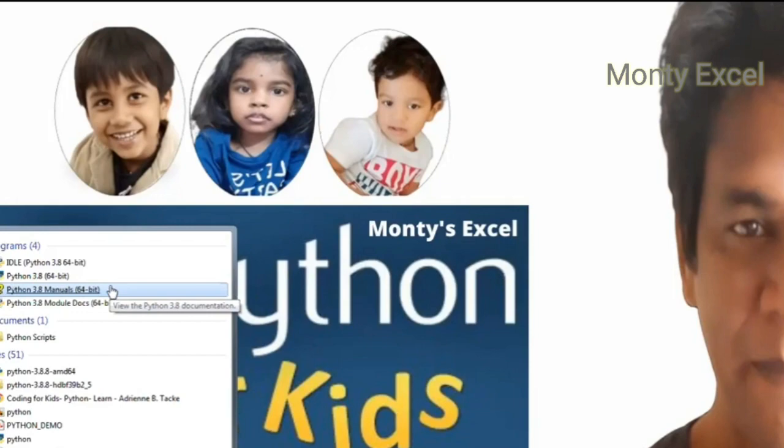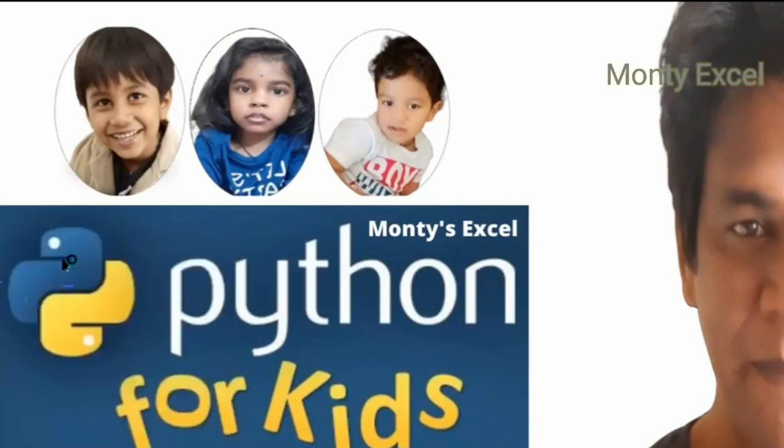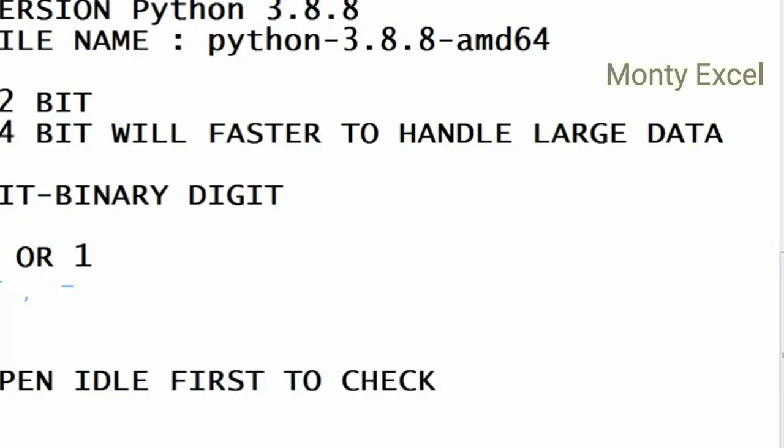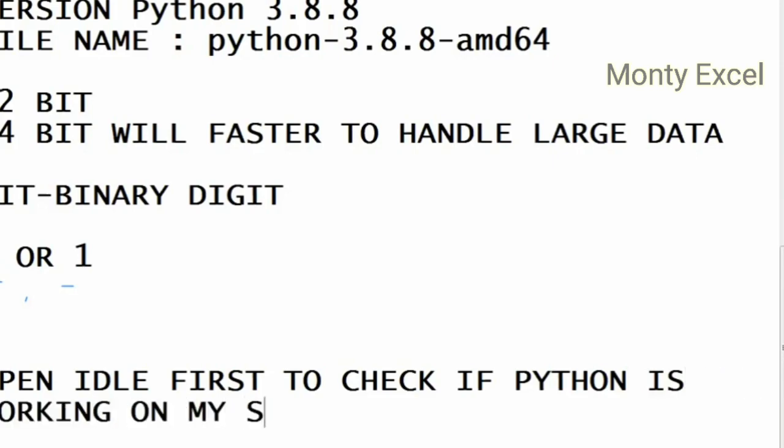Now, the very first thing, I'm going to open IDLE. I'll explain very clearly what is IDLE, but let me open this for the first time. I'm opening IDLE. Open IDLE first to check if Python is working on my system. That is the first thing, right? If Python is not working on your system, what code are you going to write? So basically, I opened IDLE here.